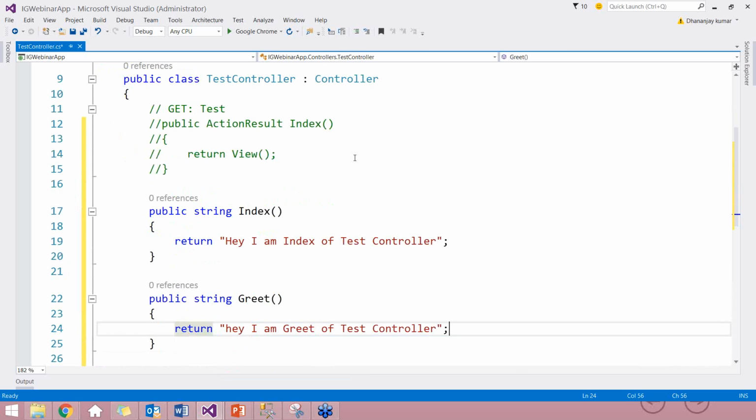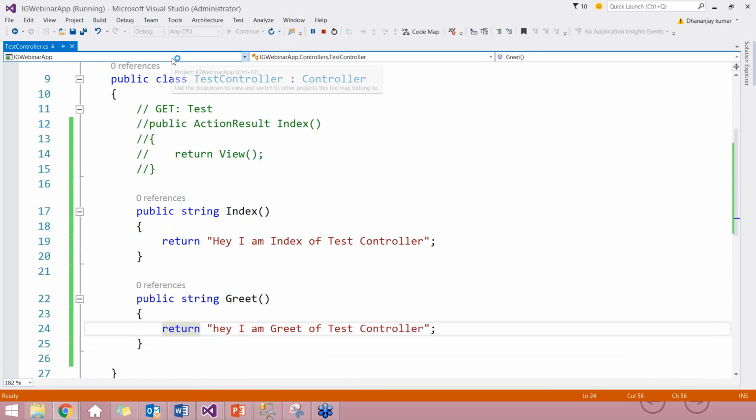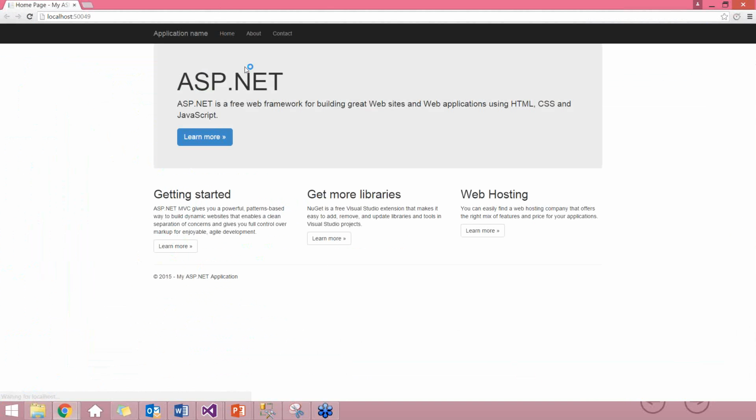So what I have done is create a controller and then add two actions, Index and Greet. Now we want to access this. So let us go ahead and run the application. To run the application, press F5 and it will launch the application in your default browser. So here you see that it is launching the application, and I got something like ASP.NET on the screen. Great, right?